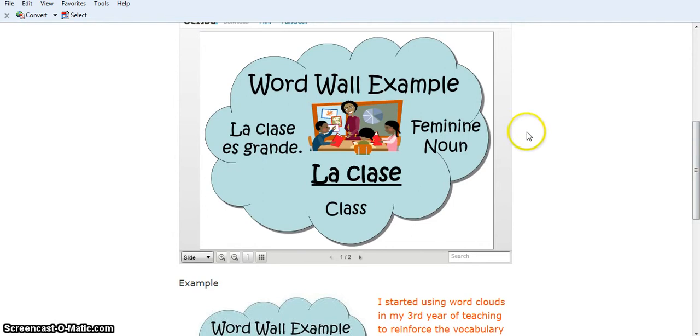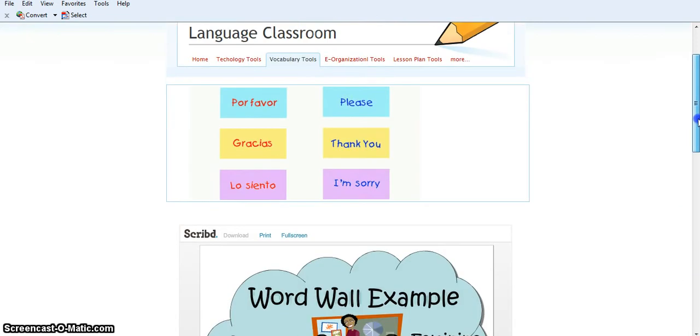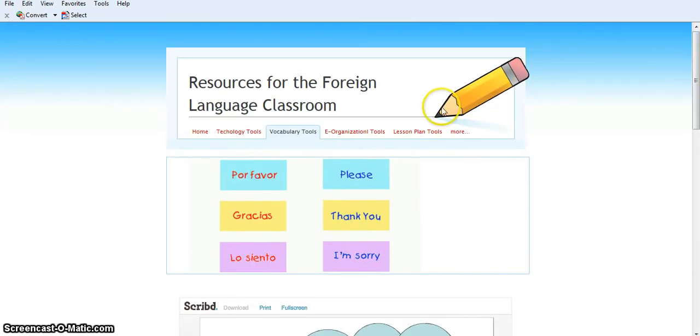Just every time we're learning new vocabulary, we just do this practice of making a word wall cloud. And so you can see there's a certain format to it. You put the word and a picture, talk about the part of speech, the translation, and also put that in a sentence. And so I'm adding to this page, but as you can see right now, it's just talking about the vocabulary tool I used.